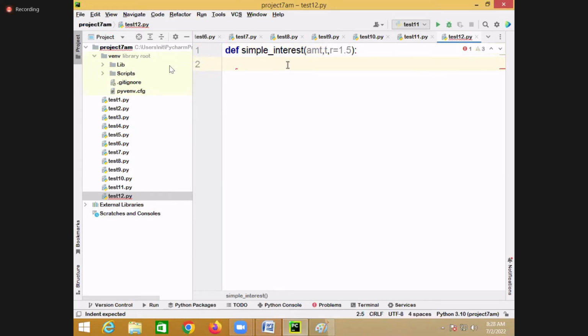Two ways. Now I can find the simple interest with rate and without sending rate. If I don't give the rate, what default rate does it take? 1.5. If I want to give the rate, I can give the rate value.